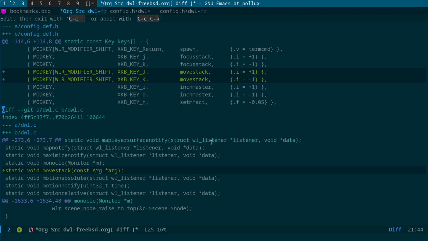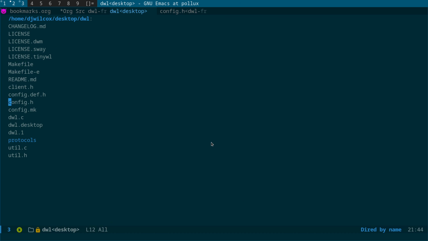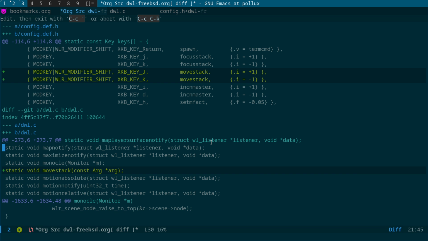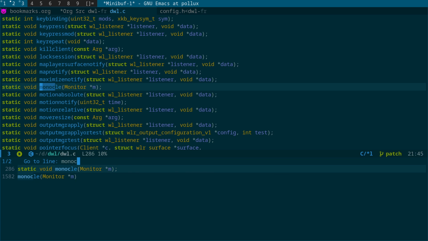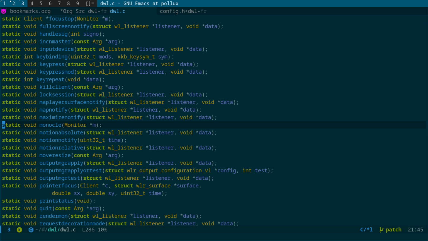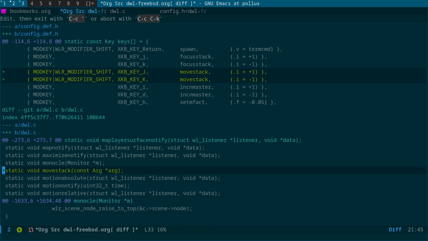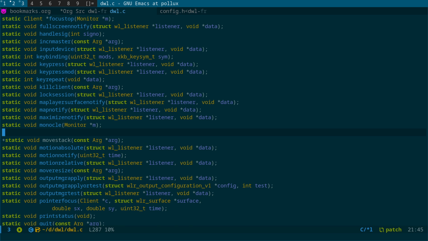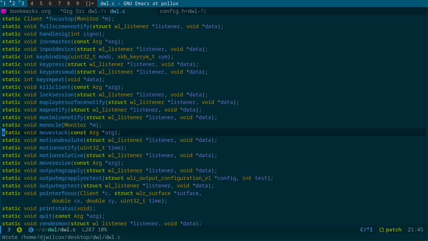So what do we got here? The next section, right, dwl.c. So let's come out of this one into dwl.c. Let's come to the top. What you can see here is adding this line here below monocle. So let's search for monocle. So that's the line we want. Make a space so we can see it. And again, we're just going to copy this across and delete the plus sign. So we've just added movestack under monocle.